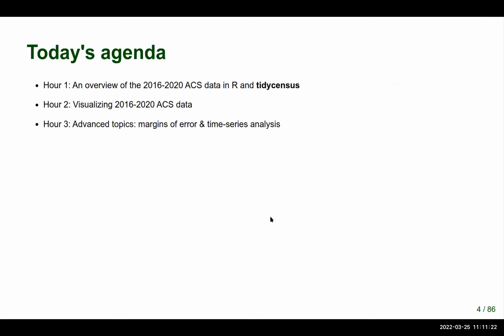In the first hour, we're going to be focusing on an overview of the new 2016 to 2020 5-year ACS estimates. What are they? How do you use them? How do you access them in R? How do you interpret them?